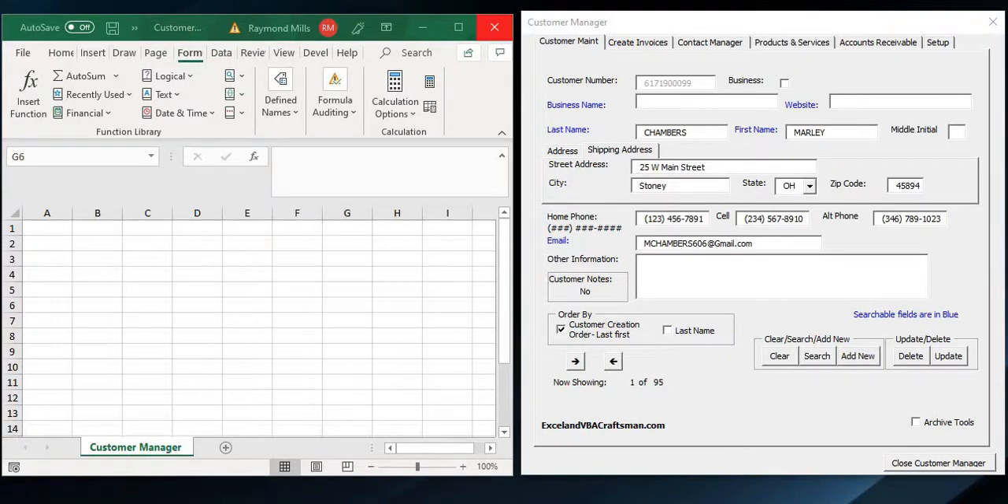If you're a small businessman and you've been managing your invoicing, etc., with Excel and you're comfortable with Excel, I'd like to demonstrate my Customer Manager Tool as an alternative. So here's a tool, and we've opened a little spreadsheet here.